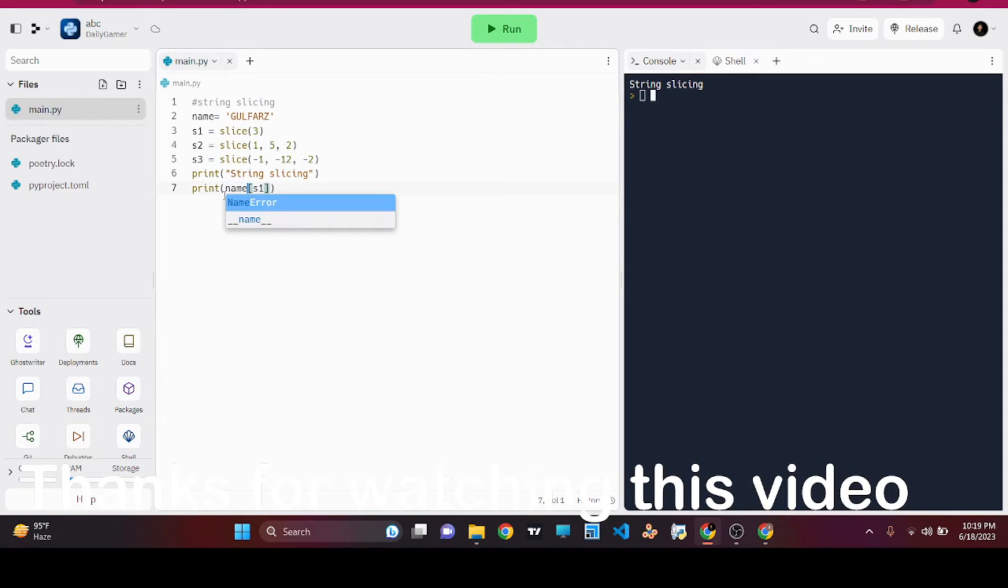Okay, print name, and we will run it. It prints only GUL. It can print only the first three keywords. Okay, and now why does it print only the first three? Because here we put slice 3.